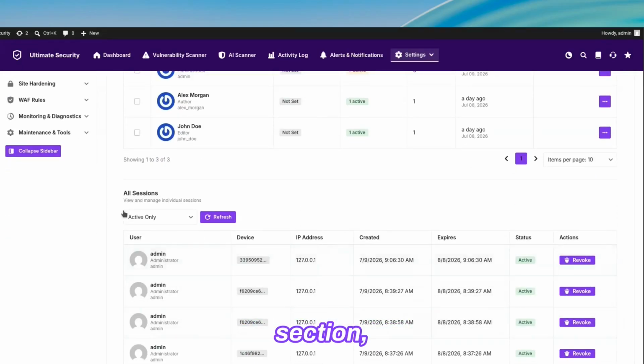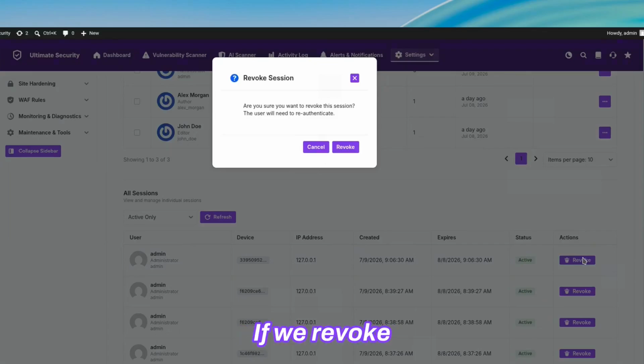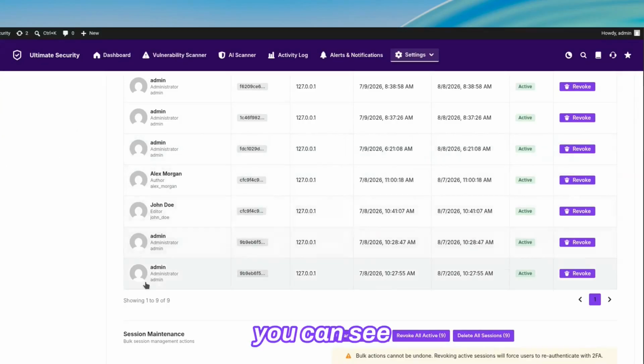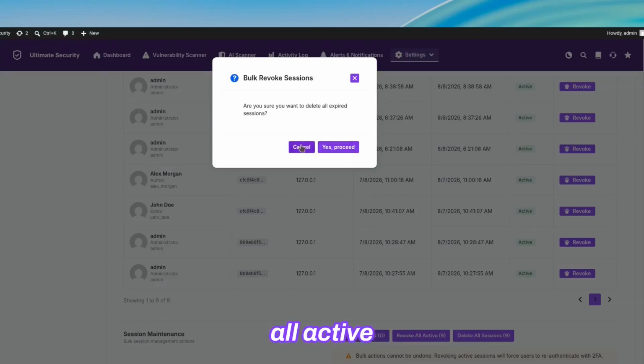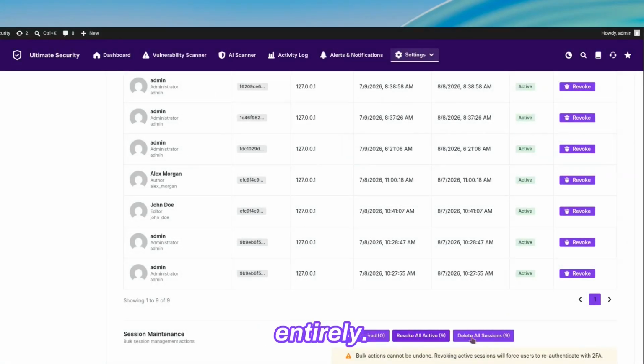Scrolling down to the All Sessions section, here we can see every individual session across all users. There is also a filter drop-down and a refresh button to update the table. Here you can see each user's session with details like user, device, IP address, and status. Next to each session, there is a revoke button. If we revoke any session, the user will need to re-authenticate again. At the bottom of the table, you can see the pagination. Down further to the bottom of the page, here we find the Session Maintenance section. This provides bulk tools to clean up expired sessions, revoke all active sessions, or delete all sessions entirely.